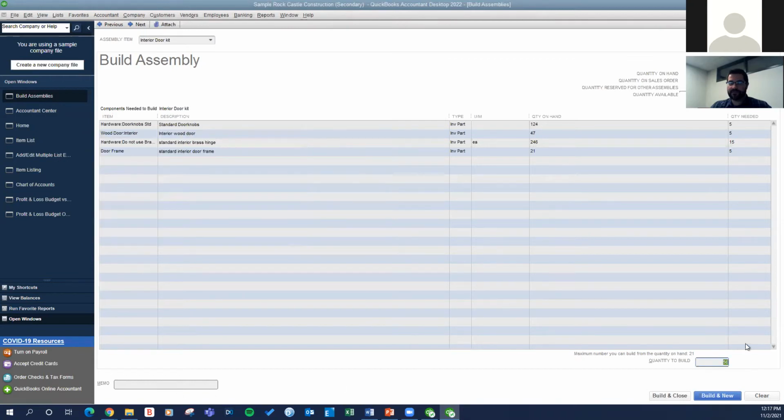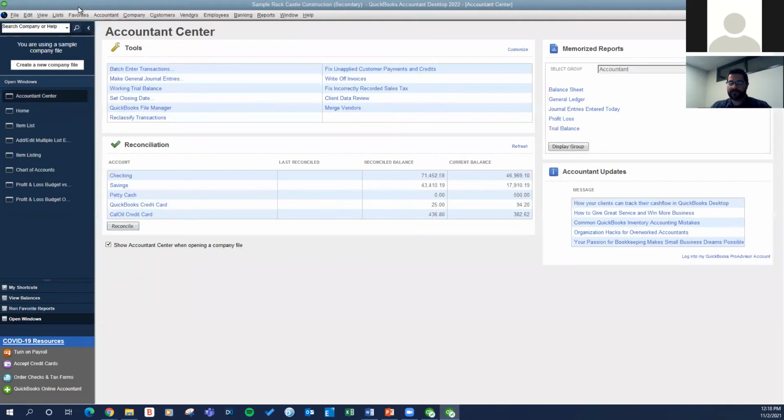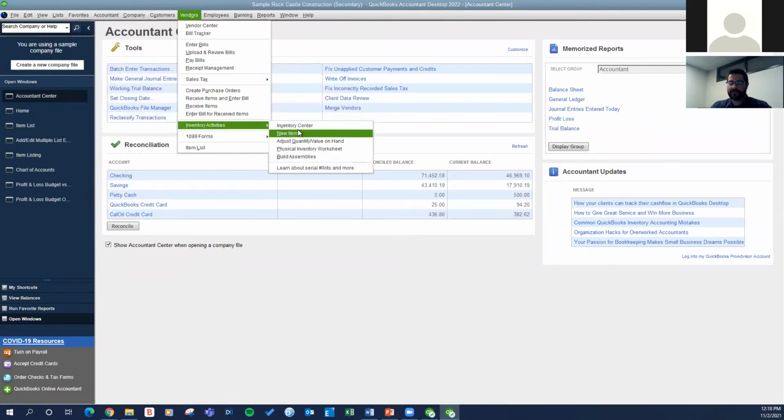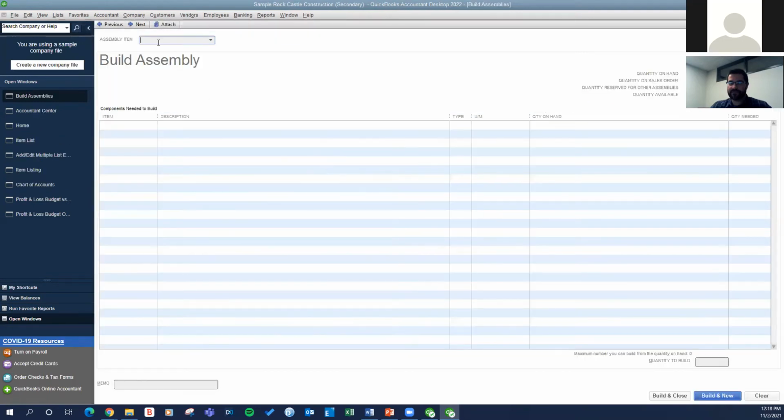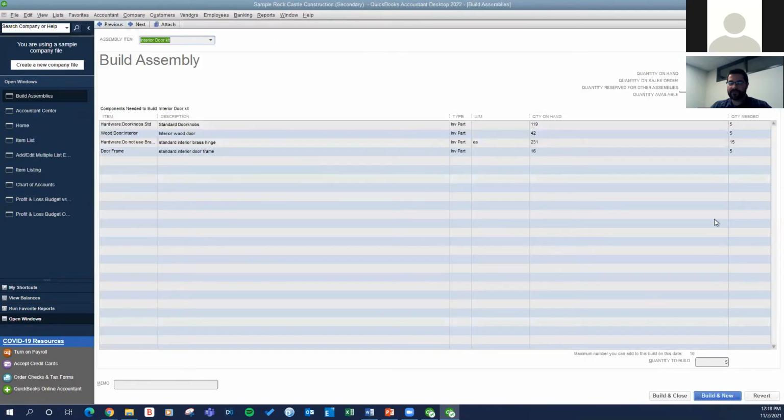So you put a memo in if you need to. That's about the extent of the building assemblies. So here we built them.